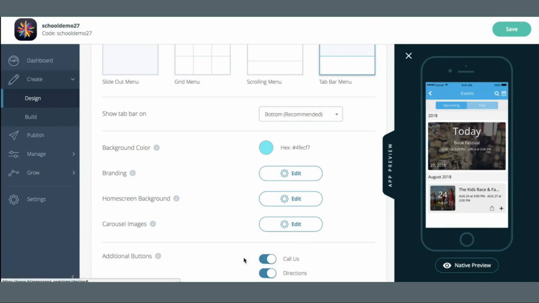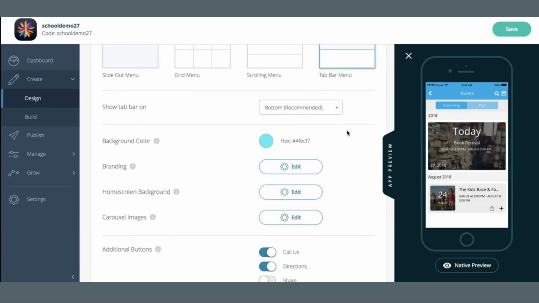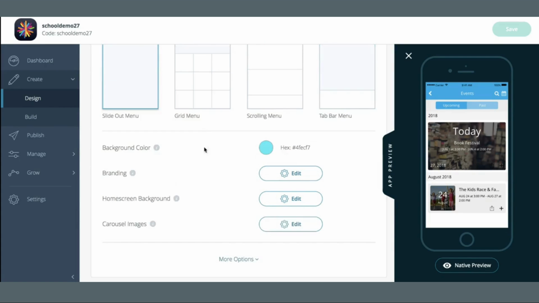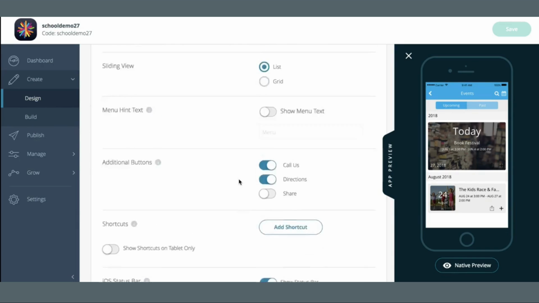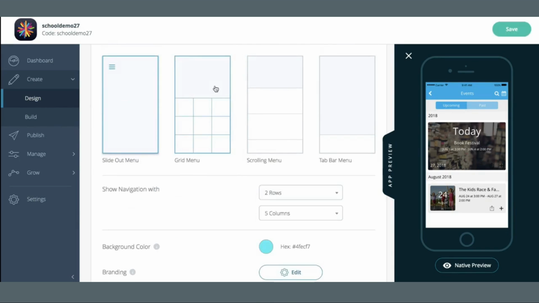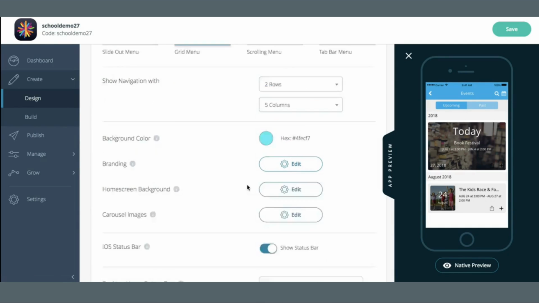Now, there is a more options section. The more options section will change depending on the layout. But you can select additional buttons, add shortcuts, show the status bar, change the text on the home screen. The more options menu allows for a more customized app building experience. But if you want to keep it simple, again, don't have to worry about it too much.